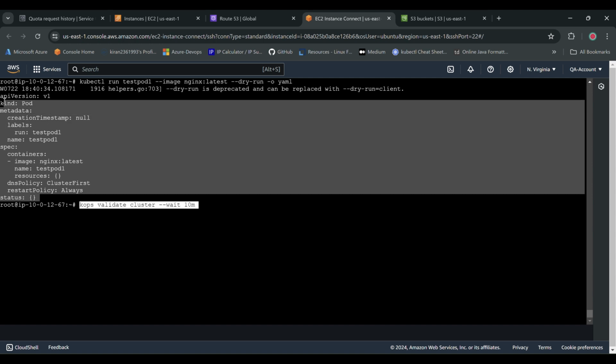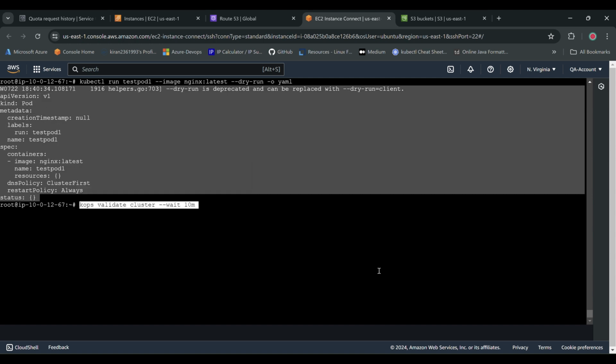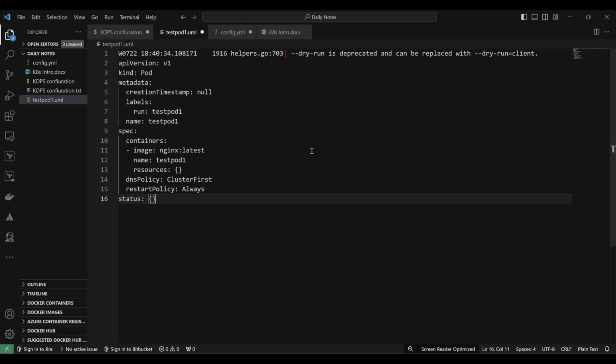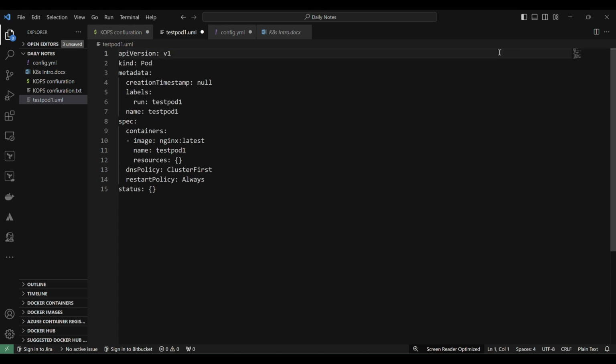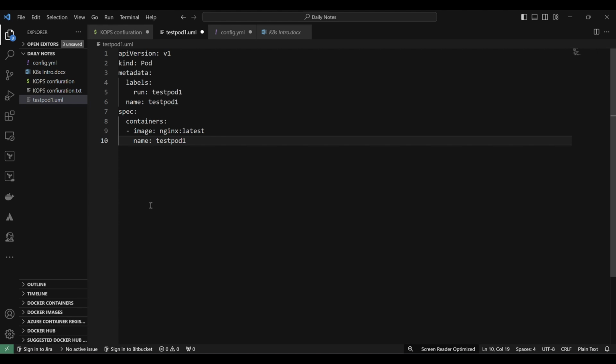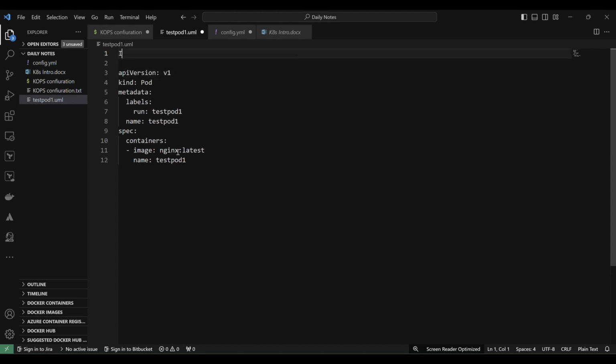Just copy this YAML file, come back to your Visual Studio Code, create a file called testpod1.yaml, enter, and then paste it here. I'm going to remove this. API version, kind was Pod, metadata. I'll remove this. You will slowly understand. This is actually a small YAML manifest file. Name: testpod. We don't require the status resource, so I'm going to remove till here. So this is actually the imperative way of deploying.